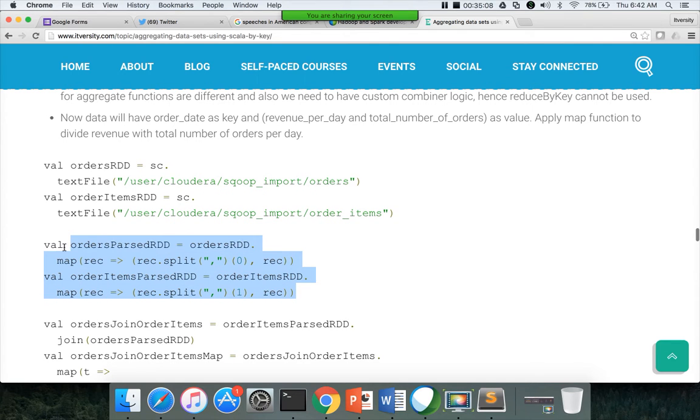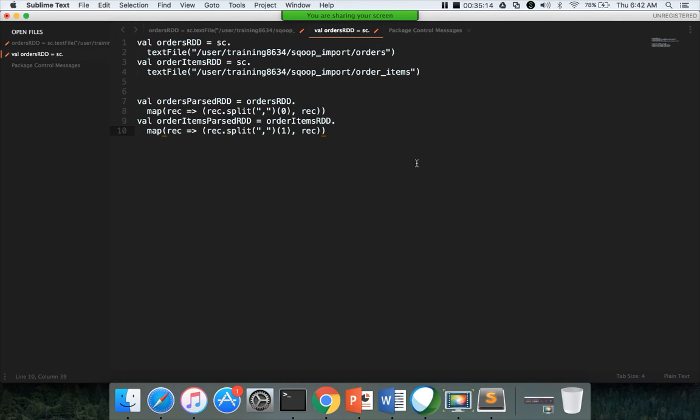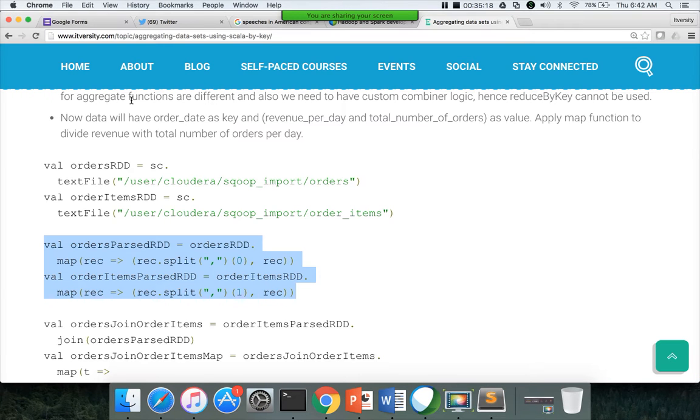I'm not going to cover the map function because I already covered it. I think it is clear for you. If you have questions on these 2 lines of code, you can let me know.